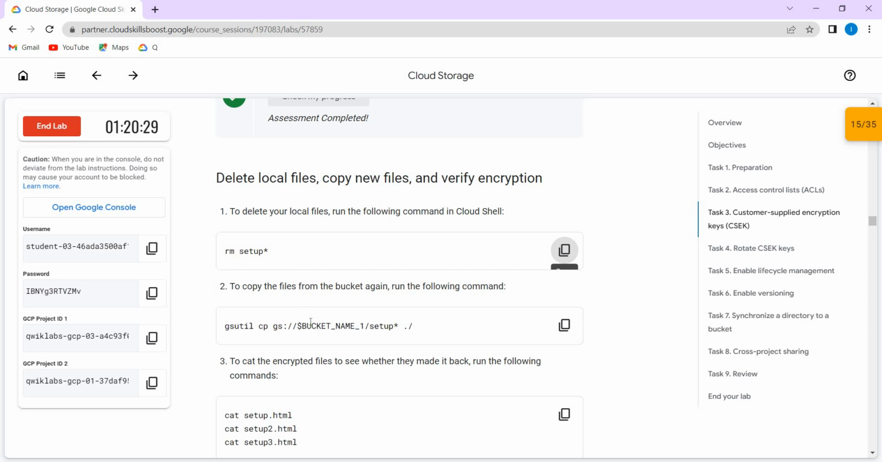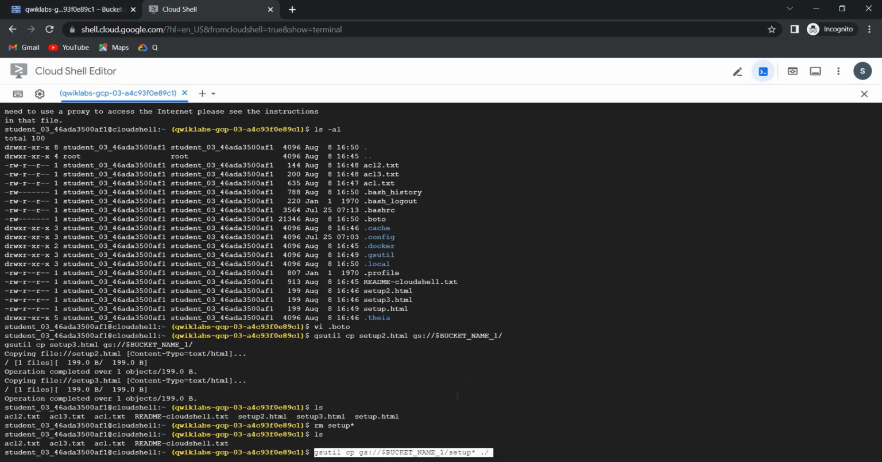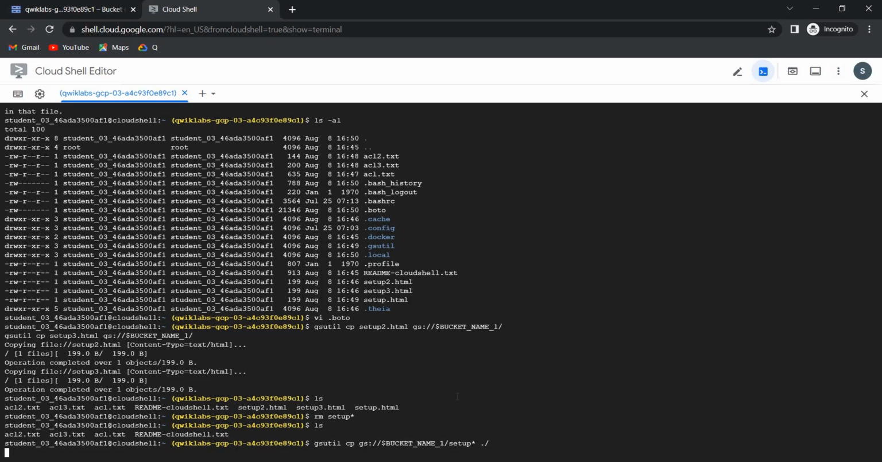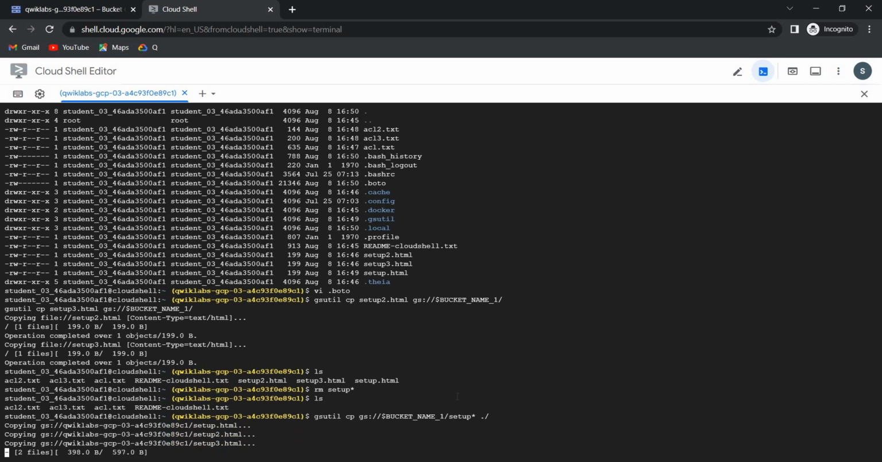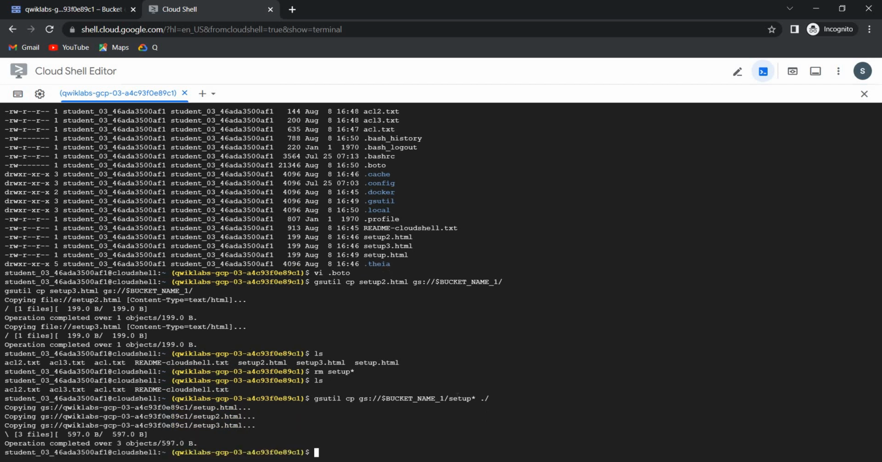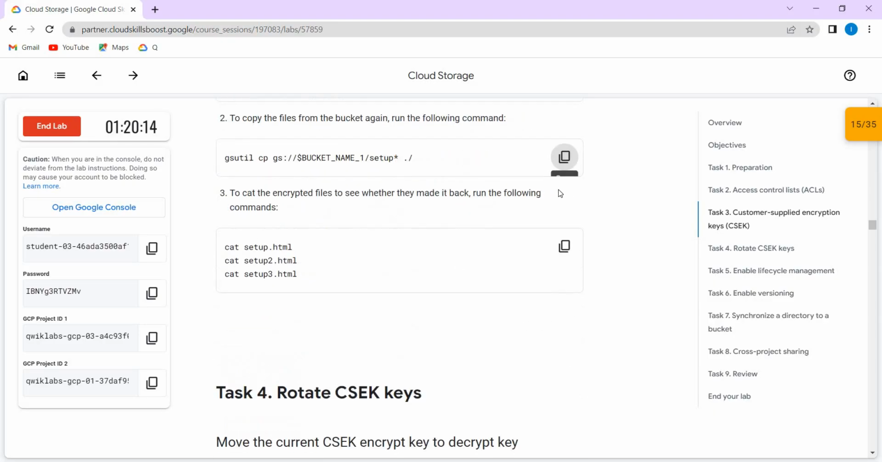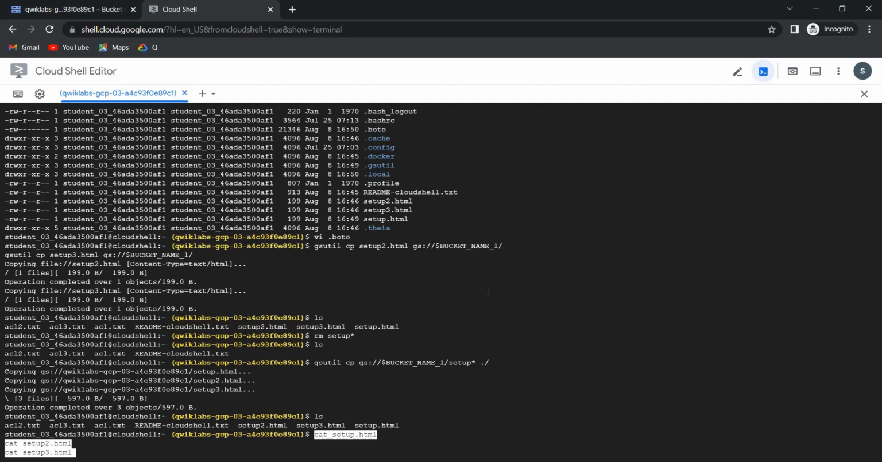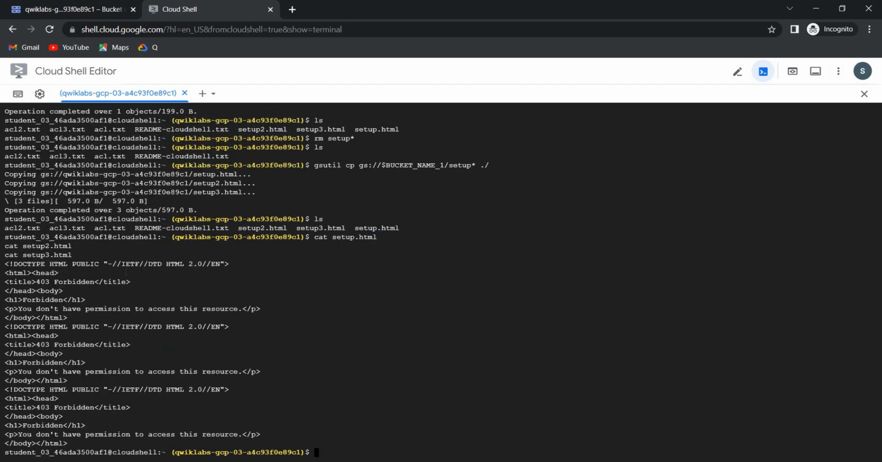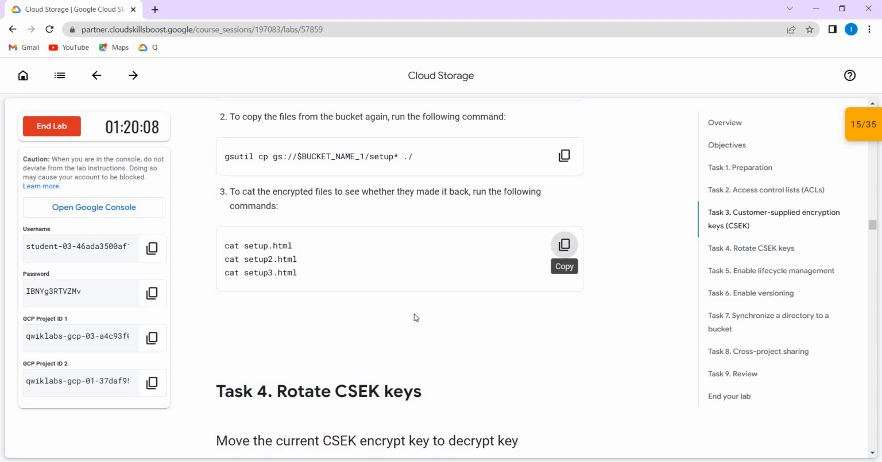Now we are just copying all the setup files from cloud storage and downloading them to local. If you type ls, here you can see the setup files. If you want to view the file, here is the file content.